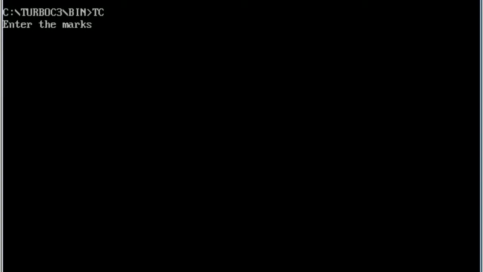Now you can see it is asking you to enter the marks. Let us take out of 20. So I'm going to enter 19. Next I'm going to enter 12. I'm going to enter 16, 17, 19 again. You can see the entered marks are 19, 12, 16, 17, 19.